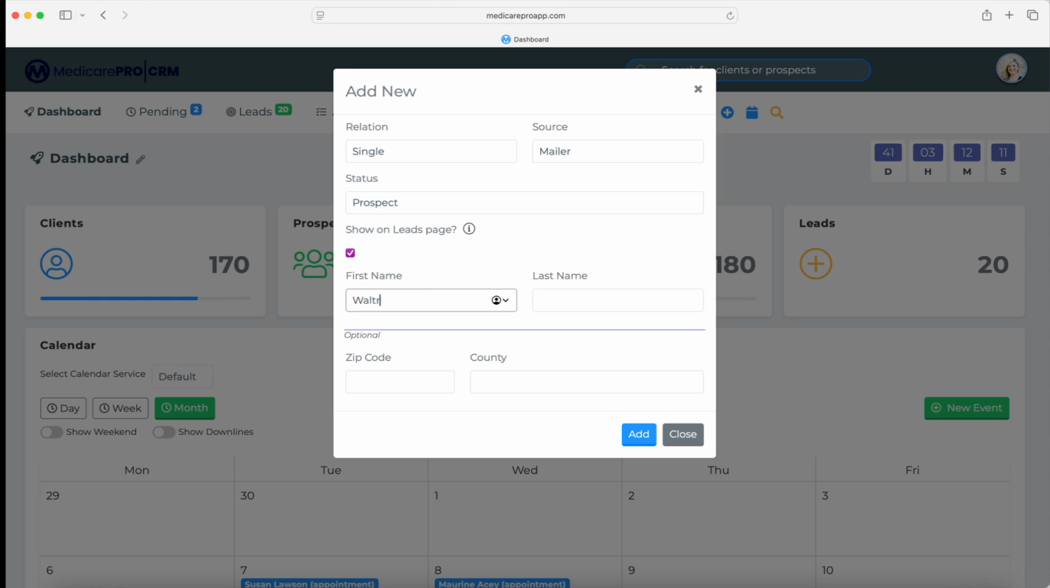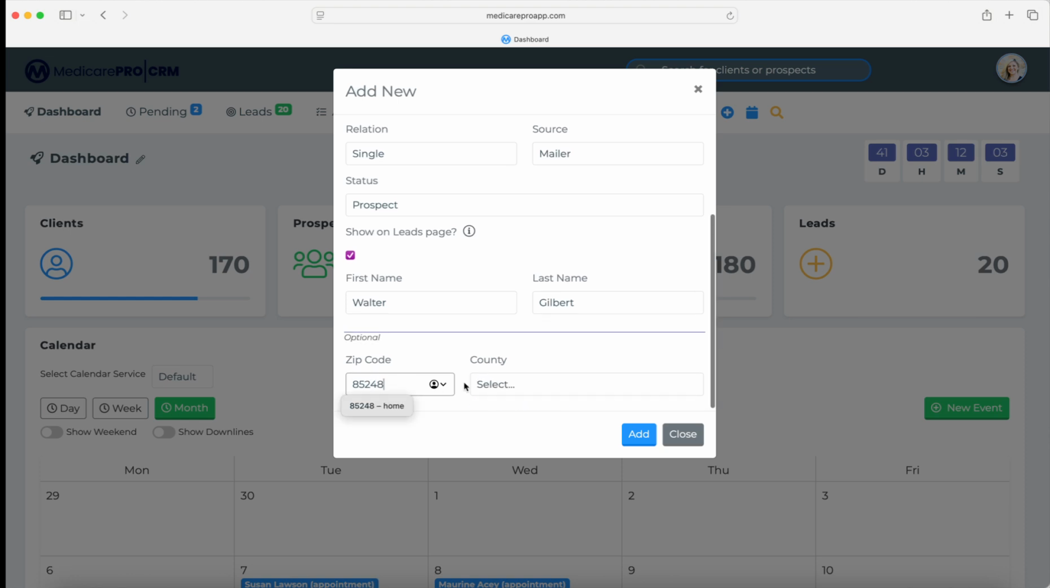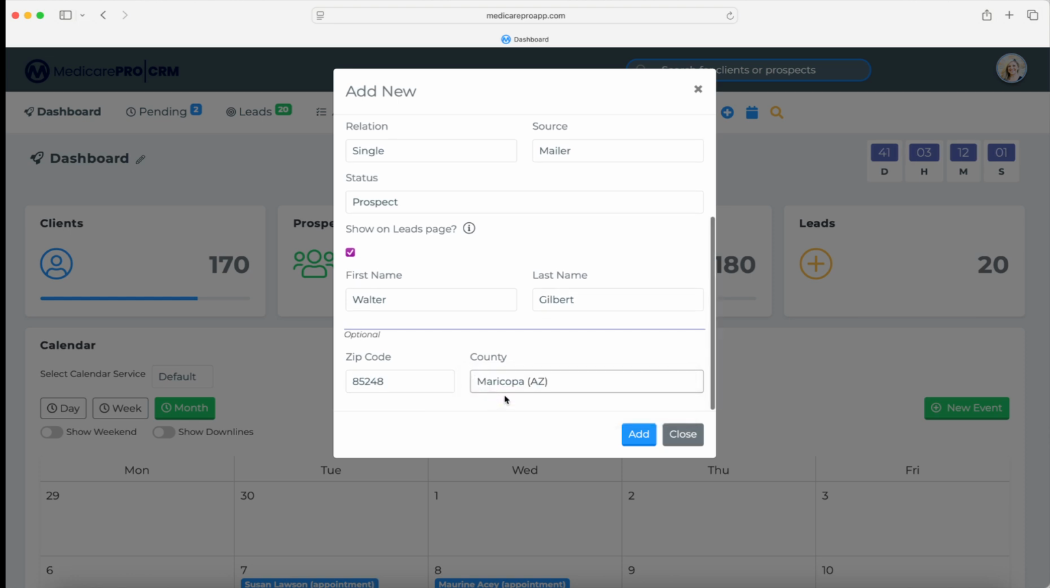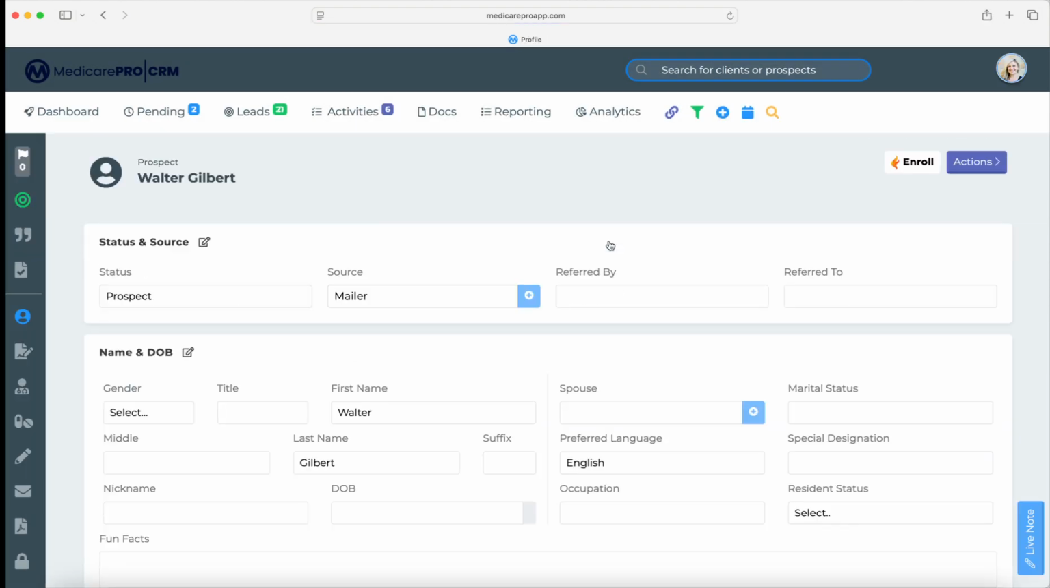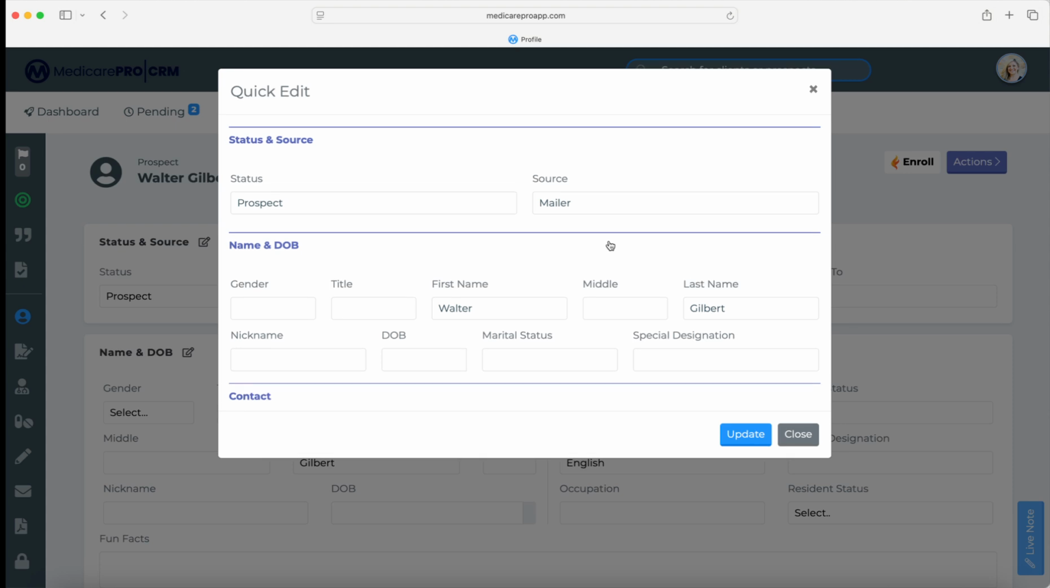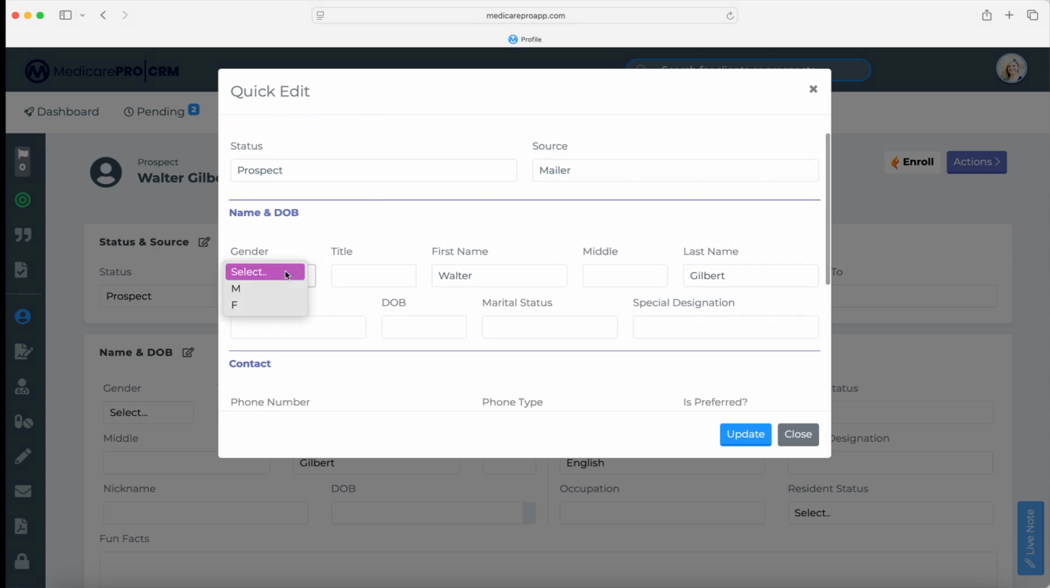From here, we're just going to enter in basic information about the client. So first and last name, their zip code, and then we can also select their county, and then we're going to hit add. So now we've officially created a profile for this prospect. You're going to see another dialog box open up, and this is just going to have you quickly add in more information about the prospect.